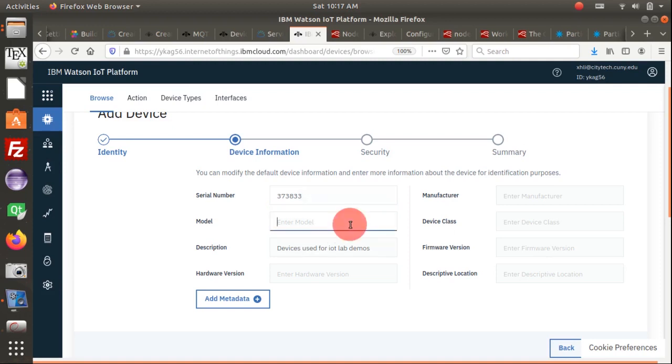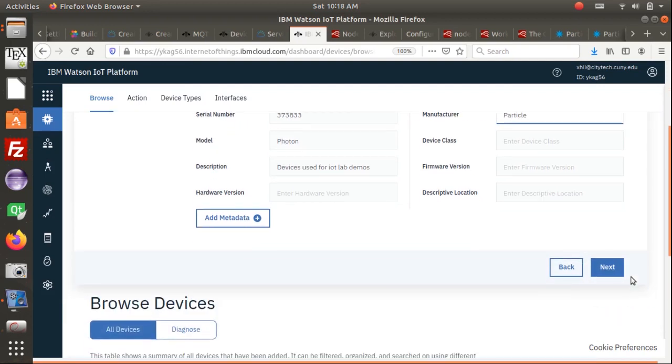And you can also add some other information here to help yourself know better about the device you are using. Okay, the model is Photon, the manufacturer is Particle. Alright, okay.